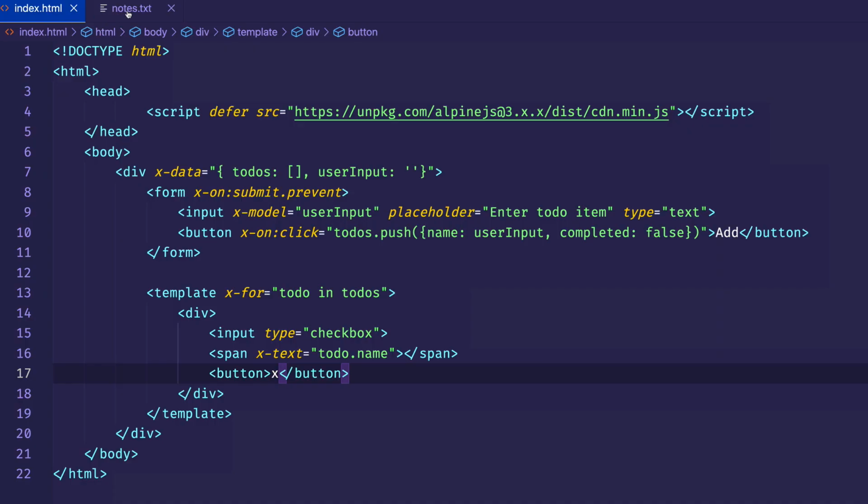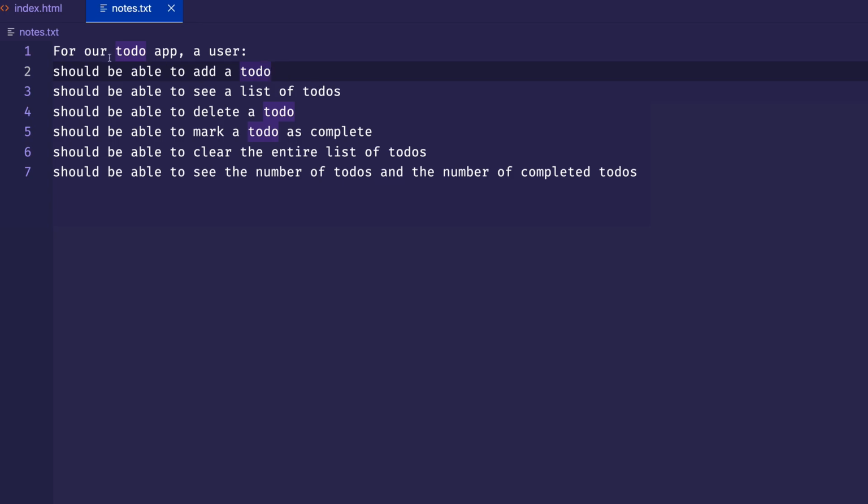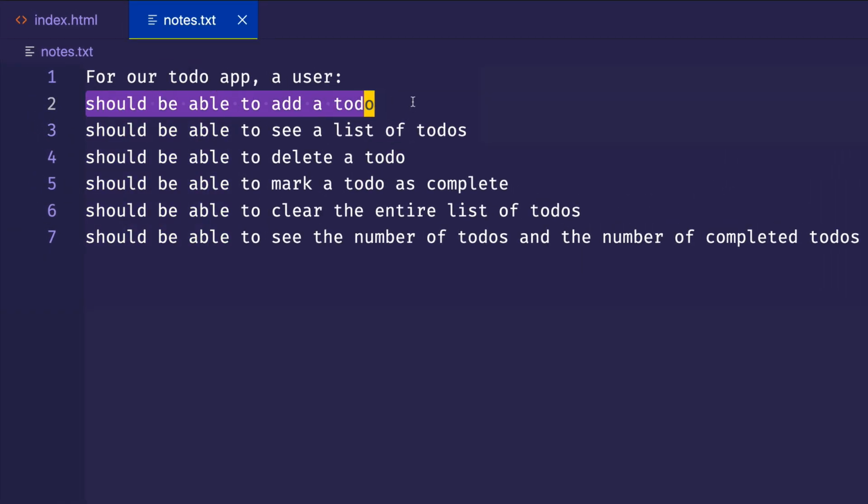Just to stay organized, let's go and take a look at our notes again. So this one should be able to add a to-do. Let's mark this with an asterisk, which will let us know that we've taken care of this requirement. Should be able to see a list of to-dos. We did that. So now here we're working on this functionality. Should be able to delete a to-do and should be able to mark a to-do as complete.